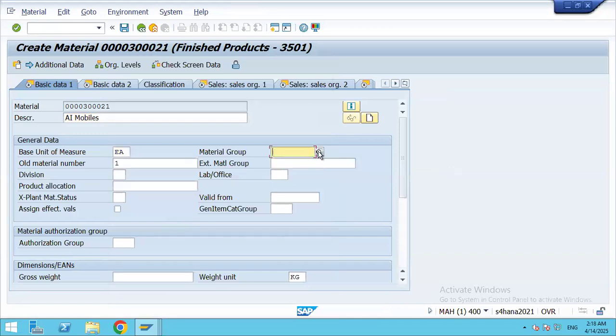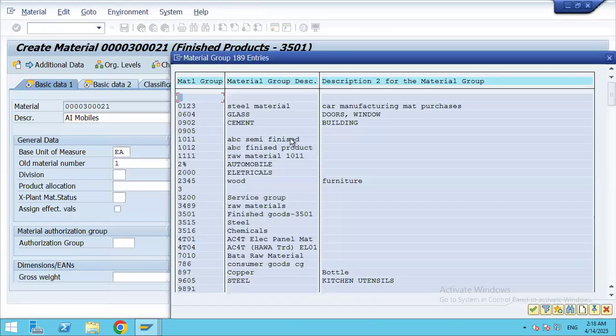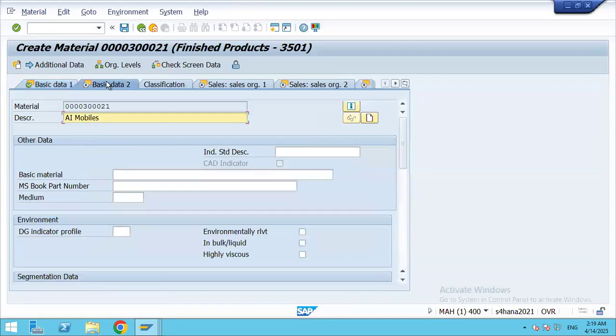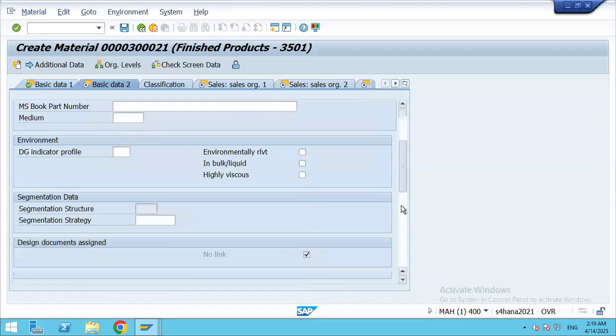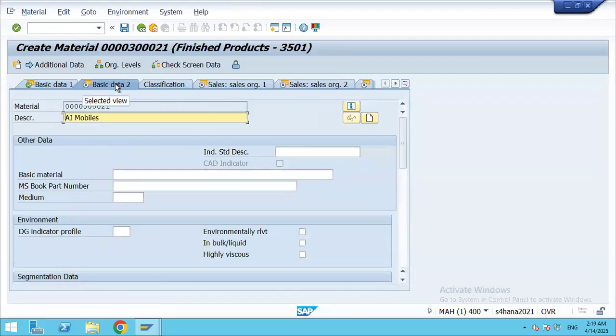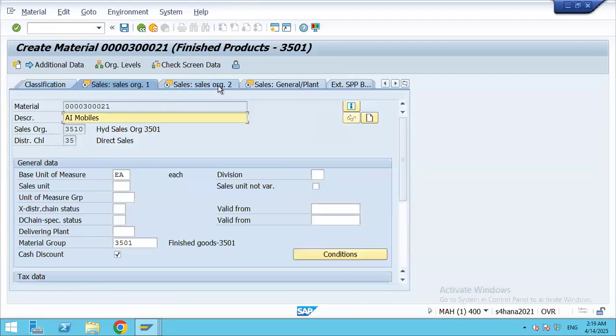Now material group. You need to create the material group. This material group is created by the MM consultant, right? So in here you have to take 3501 finished goods. Then you move to basic data. In basic data, there are no mandatory fields. If required, then we give basic data; move to sales organization.